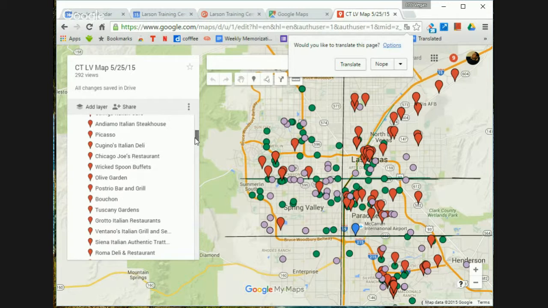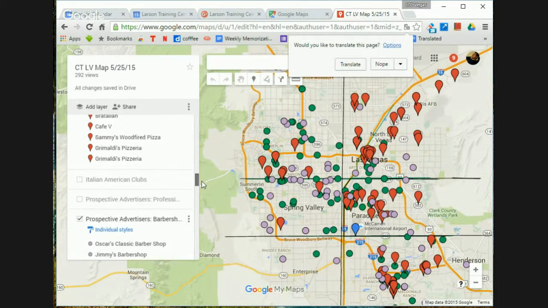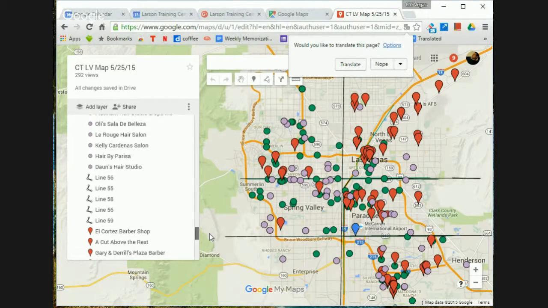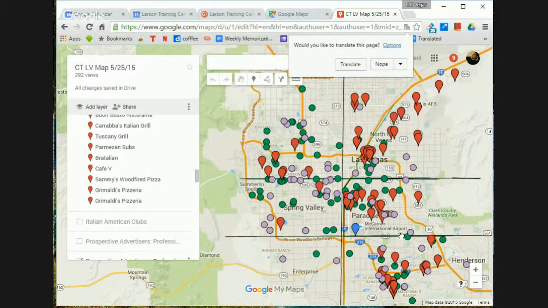Go to your maps. There you go. Now, let's go here. We have one layer called current advertisers, another layer called prospective restaurants, another one called barber shops. That's the map that you created already. You can double click that to untitle it. And then this is untitled. So which one is different?